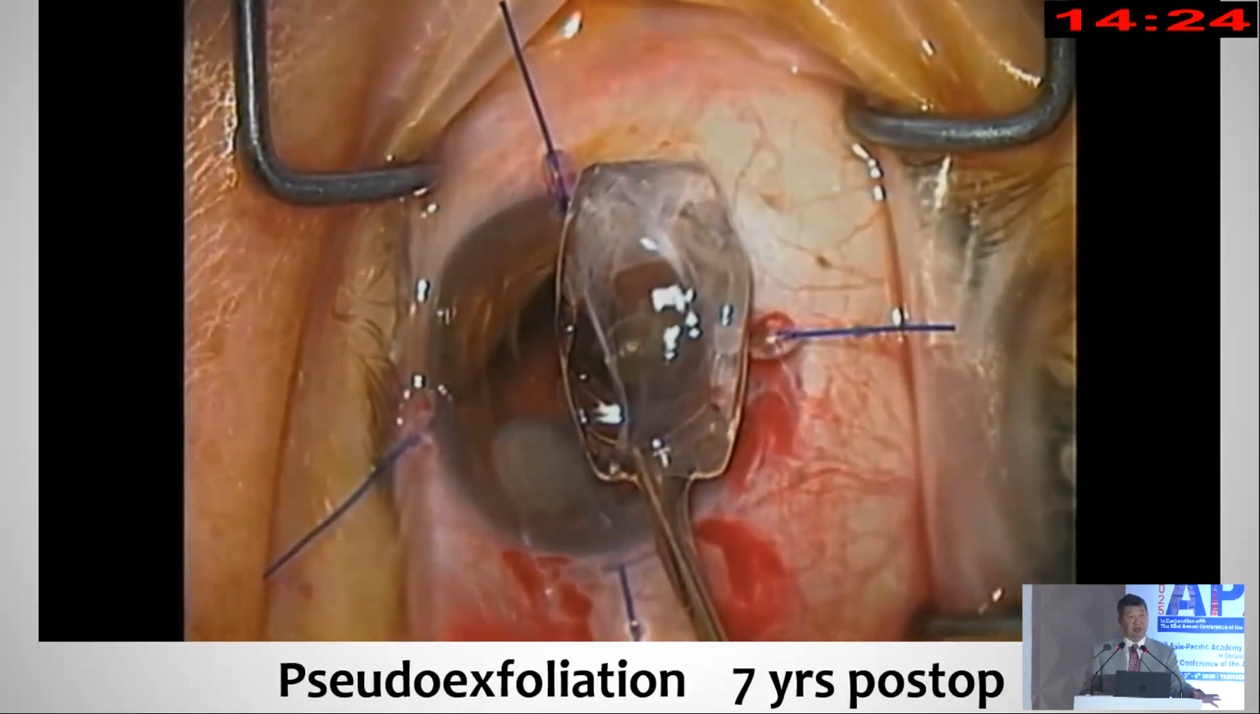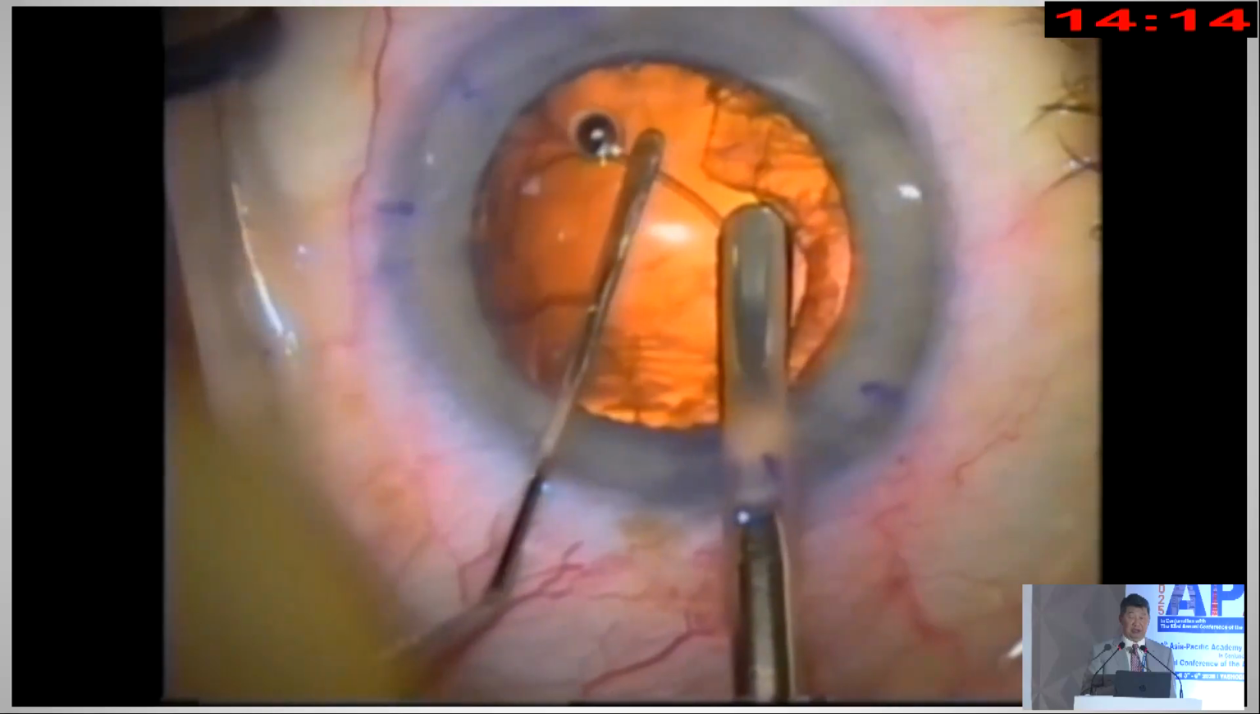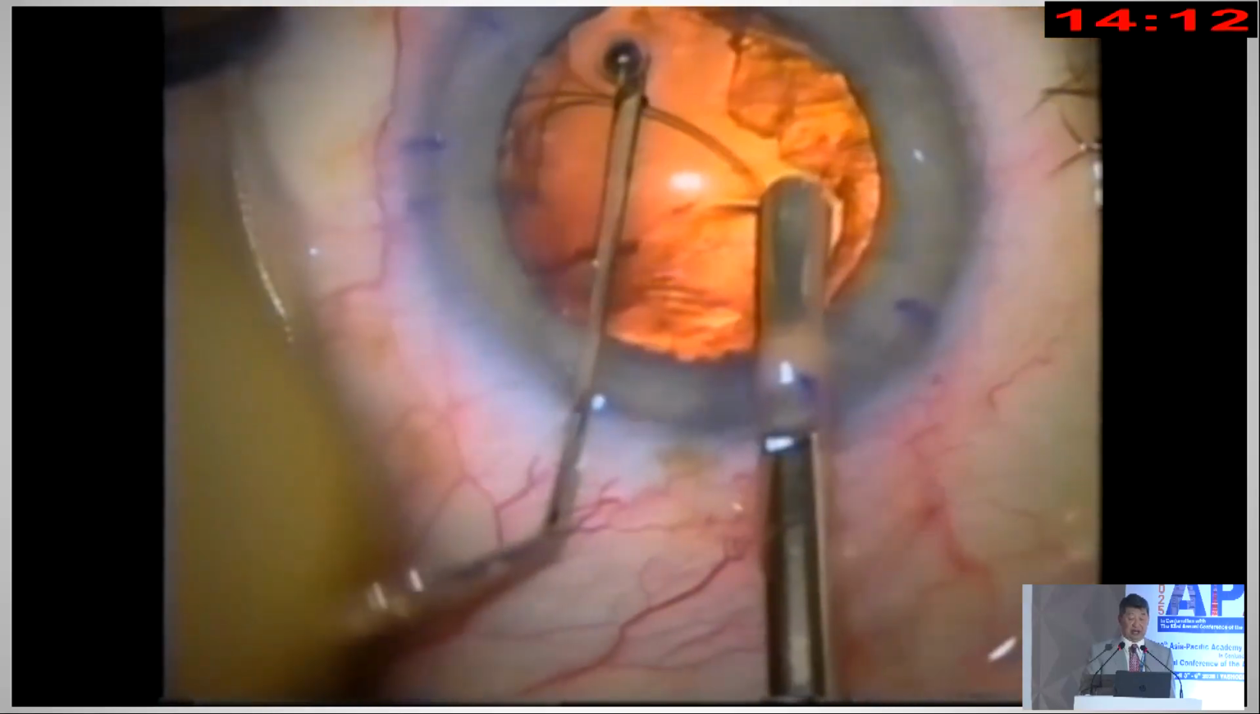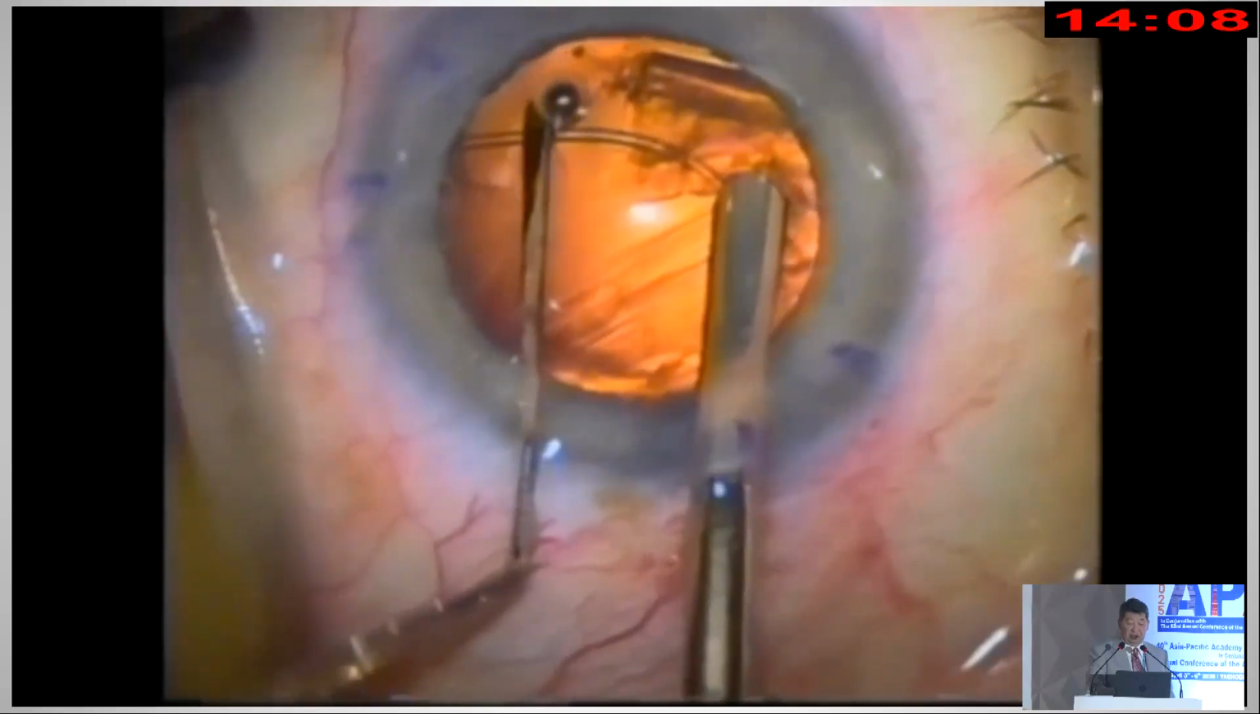We then have to worry about late bag IOL dislocation with this contracted capsule 7 years later. Now look at this case where I inadvertently aspirated the anterior capsule, and I created a zonular dialysis. I think it's about 4 o'clock hours, so I'm going to put a CTR in.